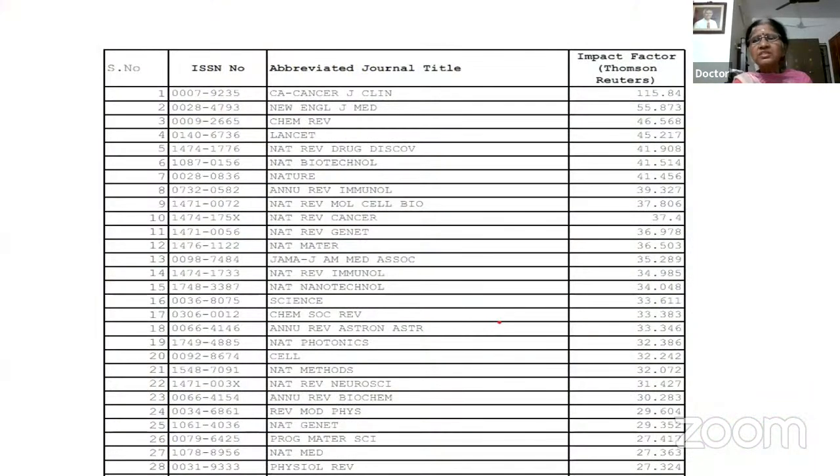The second one is taken from Thomson-Reuters. Just go and Google and put Thomson-Reuters impact factor.